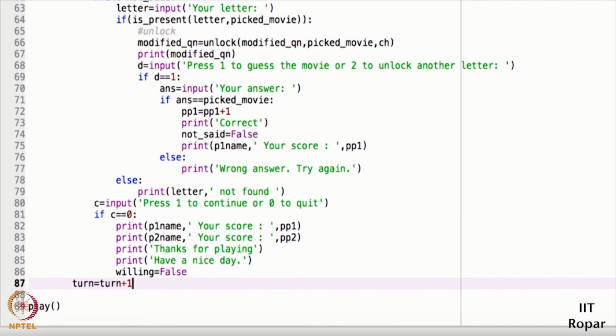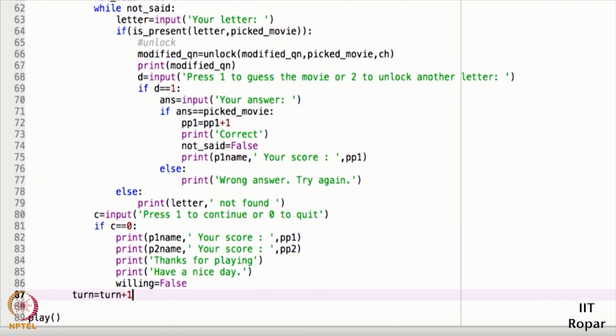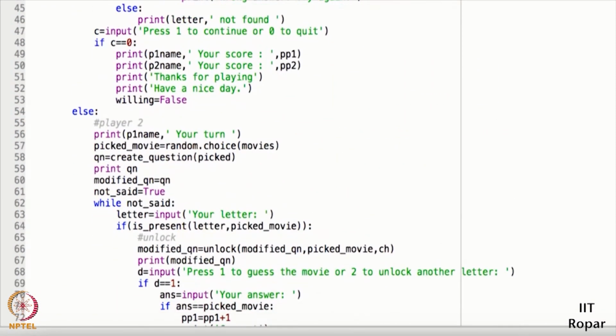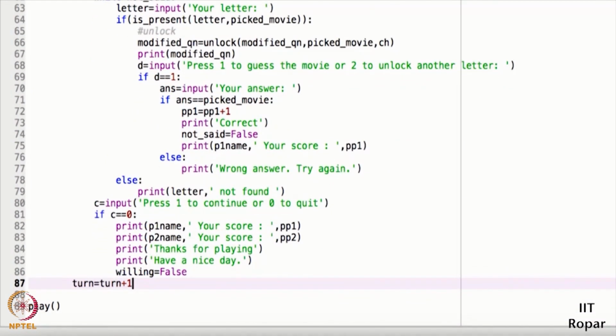So yeah, we have to increment the value of the turn. Why? Because after this turn, it must be the turn of the next player. In case he says he's not willing, if someone says I'm not willing, the game comes to an end there itself. Even if they are telling I want to continue, then the value of turn will be incremented, based on which the next player will get a turn.